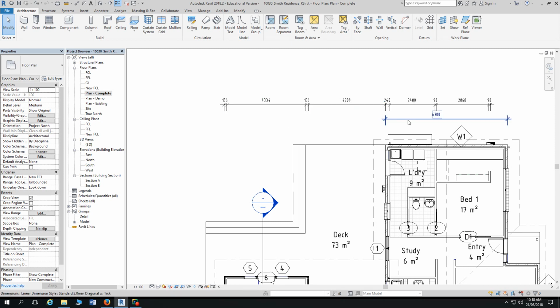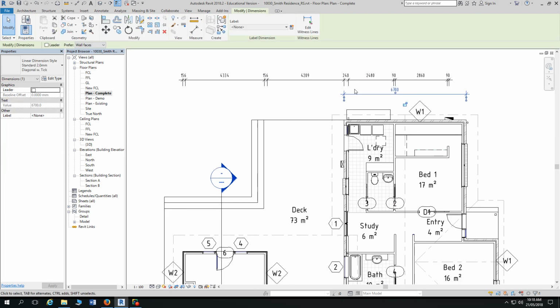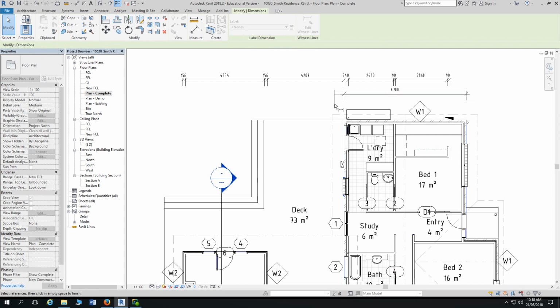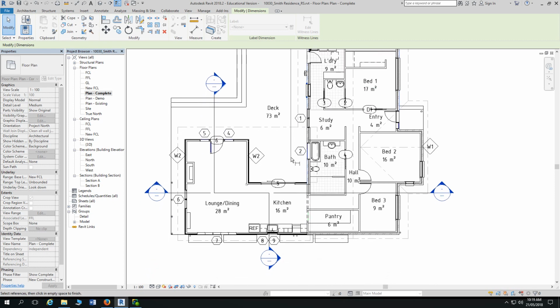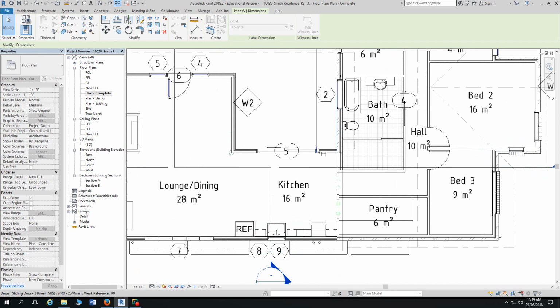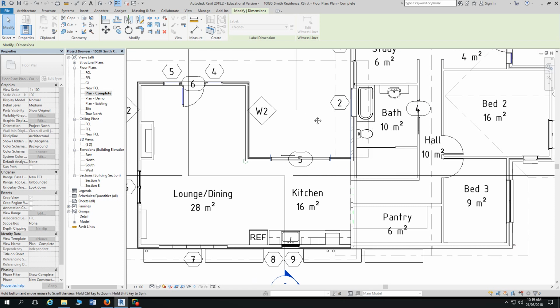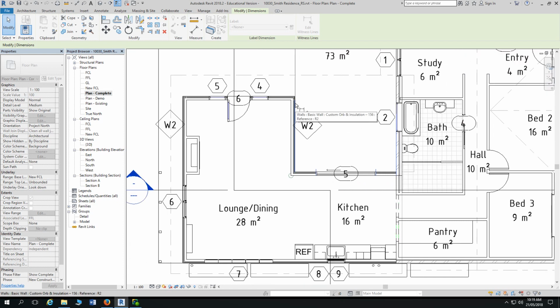The same with this 6700. So we're going to add some more dimensions to this one. So we click Edit Witness Line. Now, in this case, the first dimension is basically picking up on the width of the existing building. But down here, the dimensions that we're adding are picking up on openings. So doors and windows.